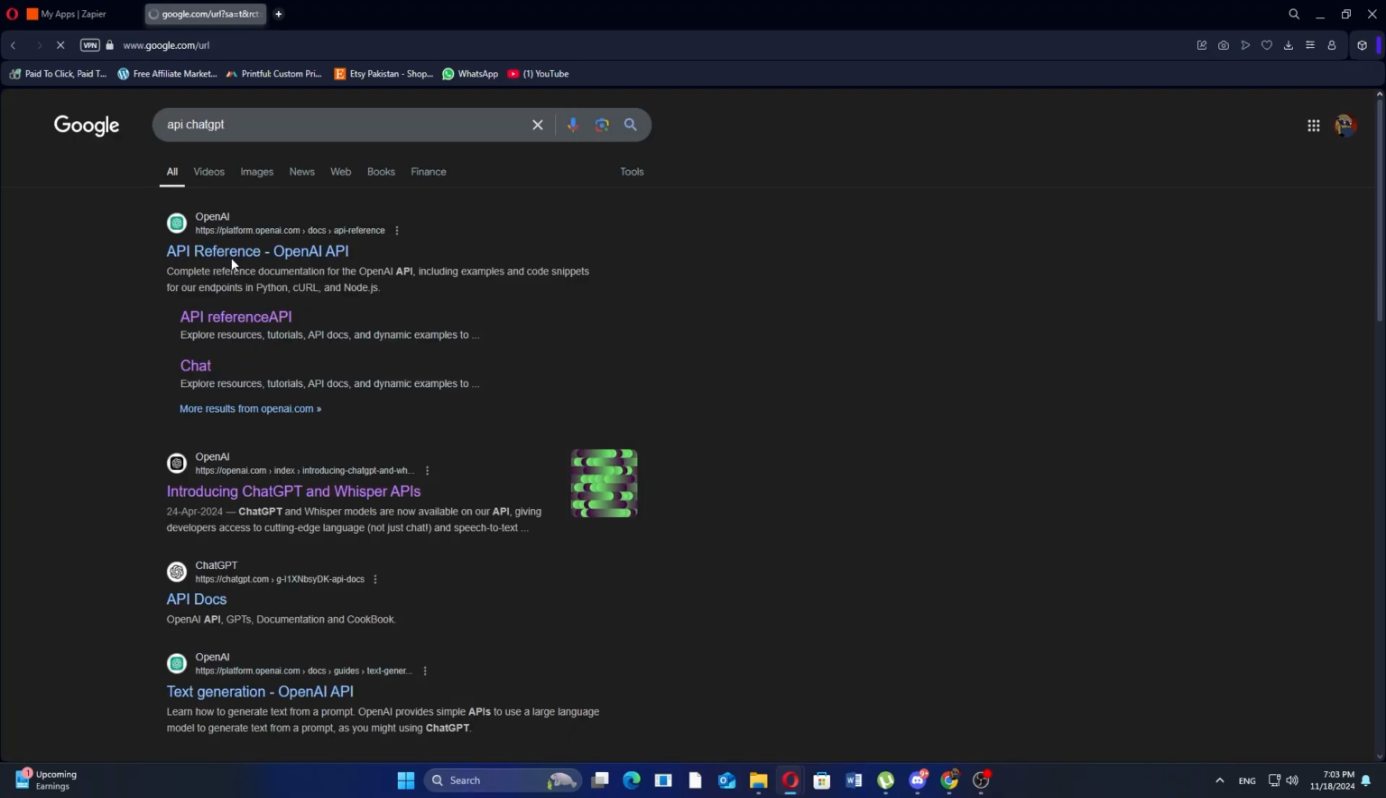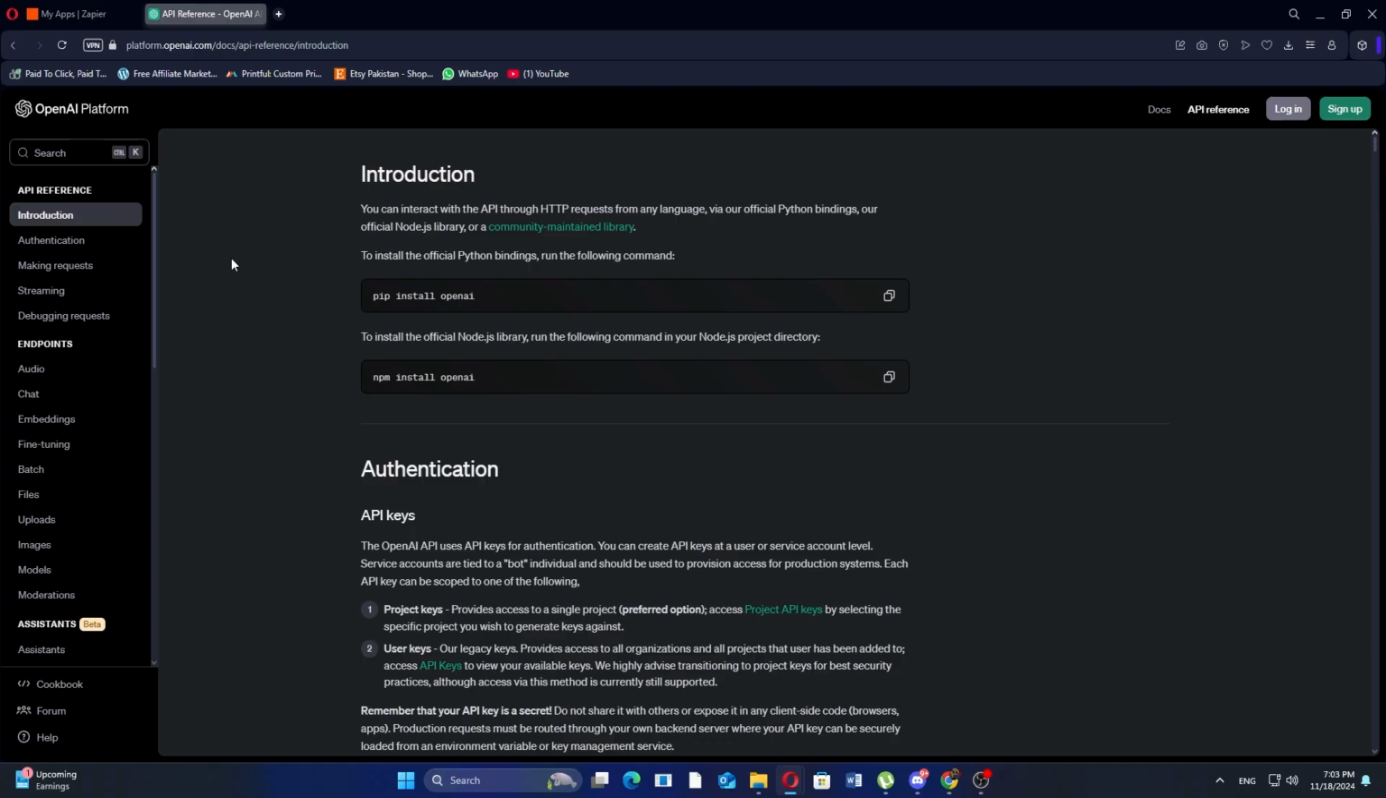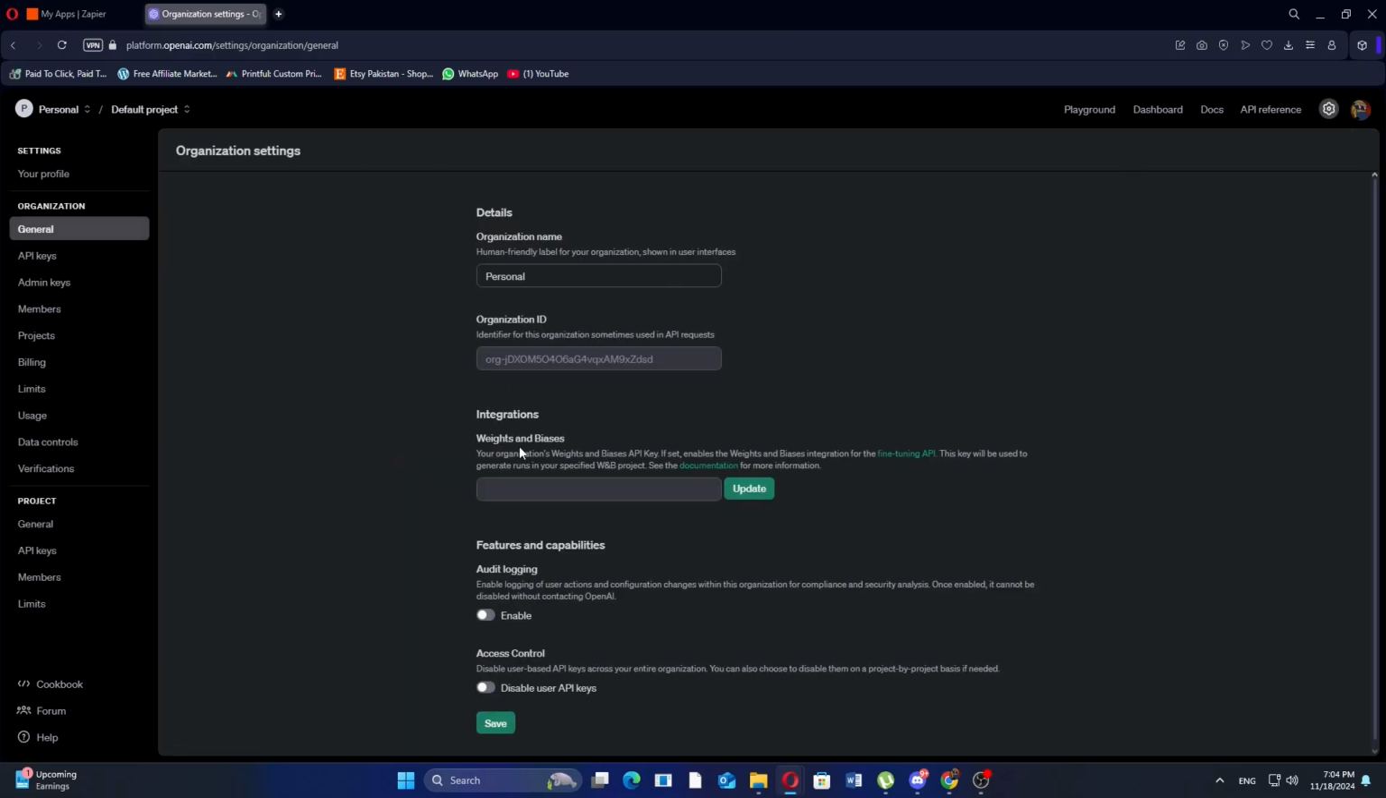After that, open the first link and click Login to log in to your account. You can continue with Google and choose your Google account to log in. After login, click the gear icon in the top right corner. Next, click the API keys tab on the left side.